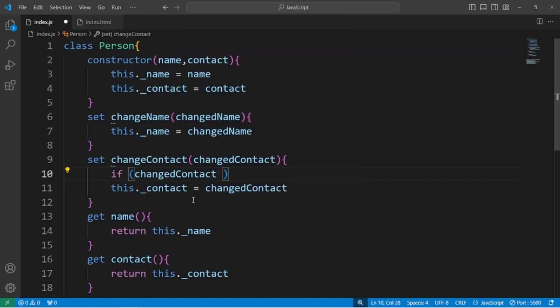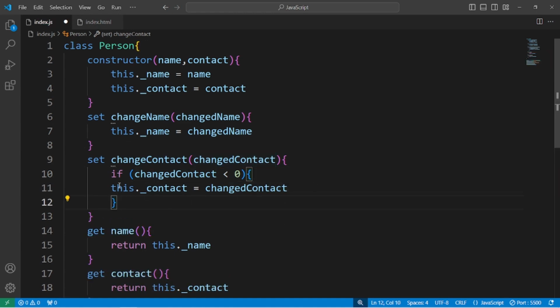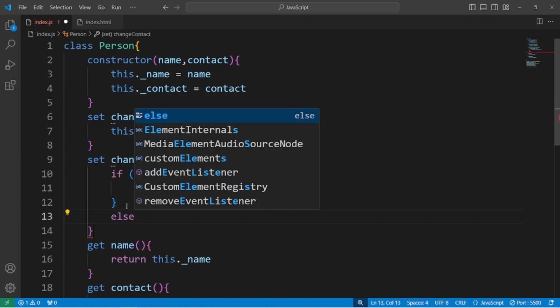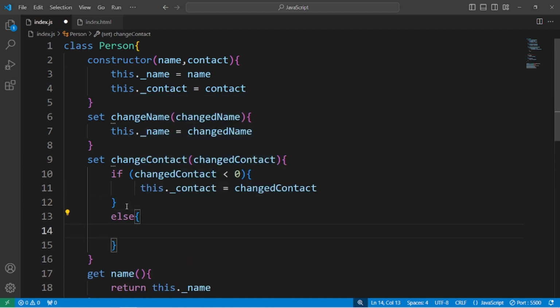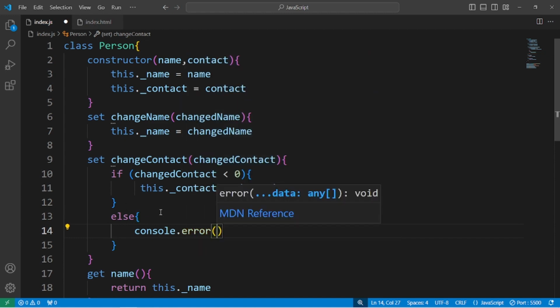And if 0 is greater, which means if it's negative, it's going to give us an error. So let's go ahead and do that. And there we go. So now that should be it. Whenever this condition holds, it's going to work. Else you can also have this if you want. You can do a console.error. Basically it's going to throw an error for you.